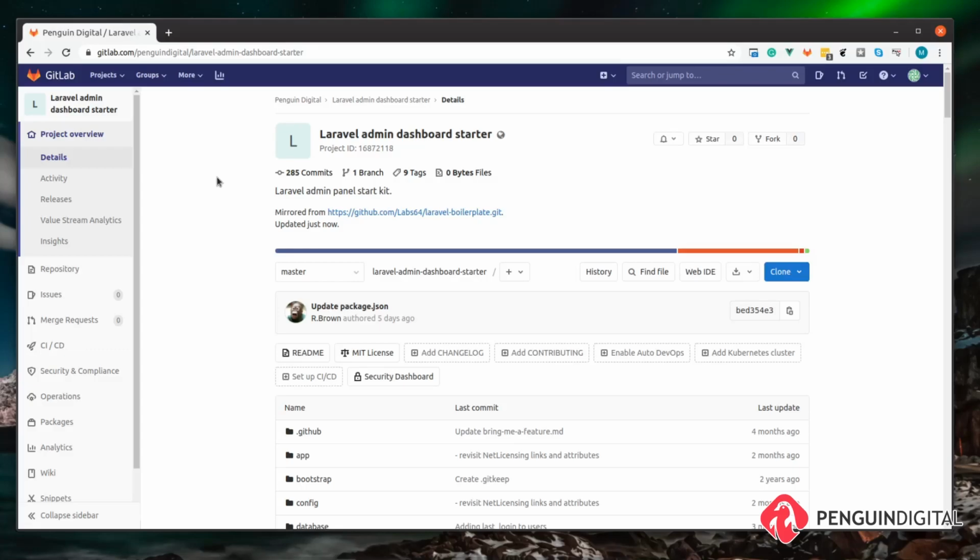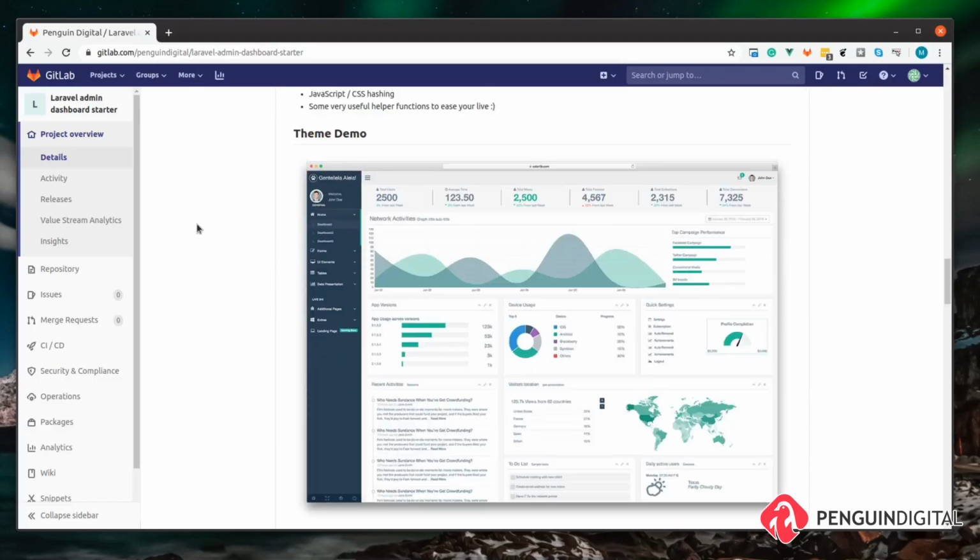And this is just an admin dashboard. So I've just mirrored this from the original repository in case the original repository ever gets deleted. This should always be here. As you can see from the screenshot, it's just a skeleton of an admin panel. Now we won't be adding to this admin panel or making it work. This is purely just to get a Laravel application that we can have a play with and deploy.